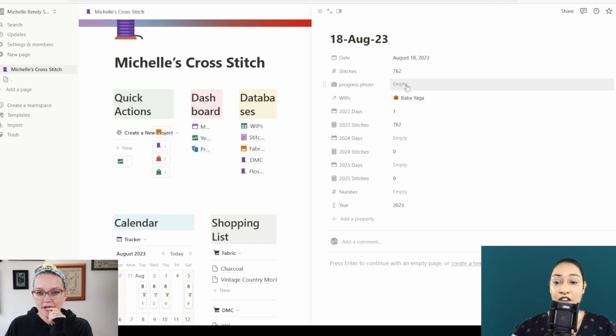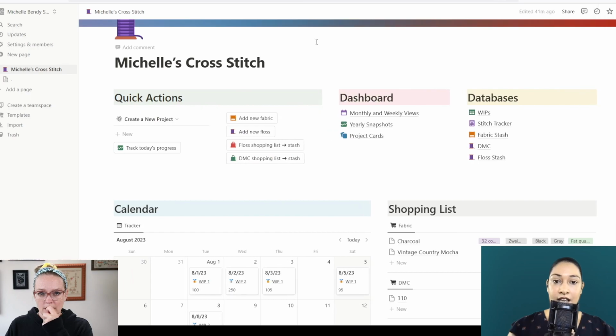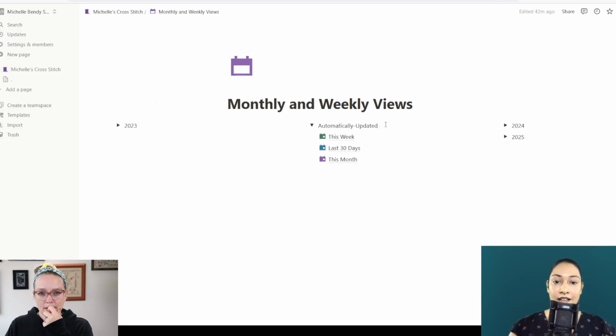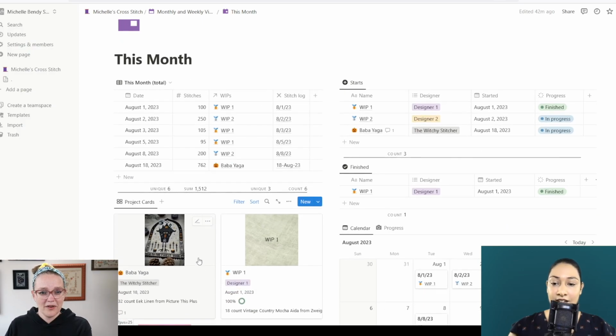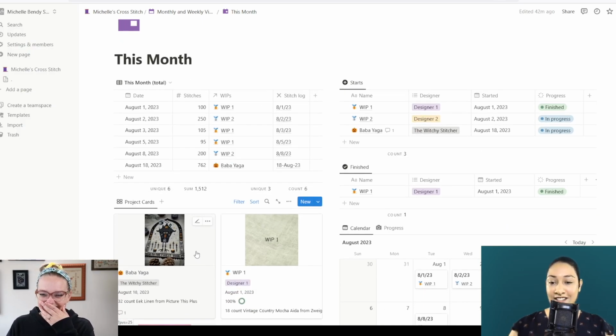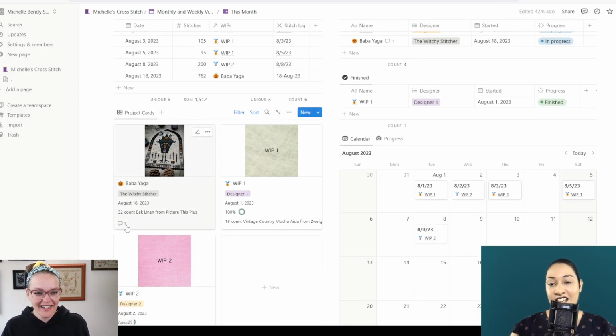Your progress photo, if you have one already here, great. If you have one on your phone, we can show what that looks like to add it from your phone. Oh, yeah. I do have one on my phone. Okay, so close this out for a second. And let's go back to your monthly view. Okay. And this month, you can see since you tracked stitching on it, this is now on your project cards. So you can see all that information there.